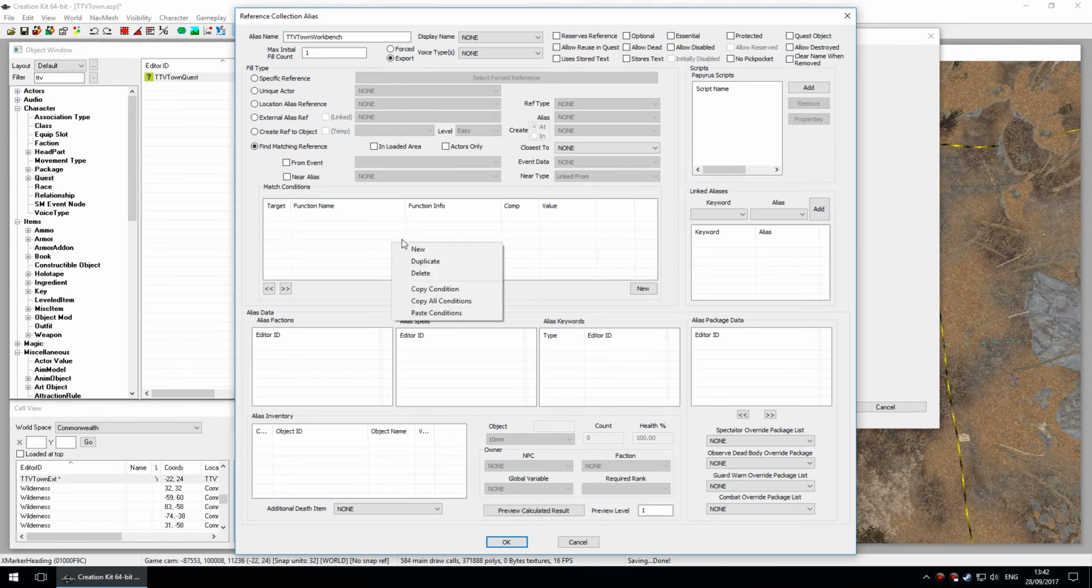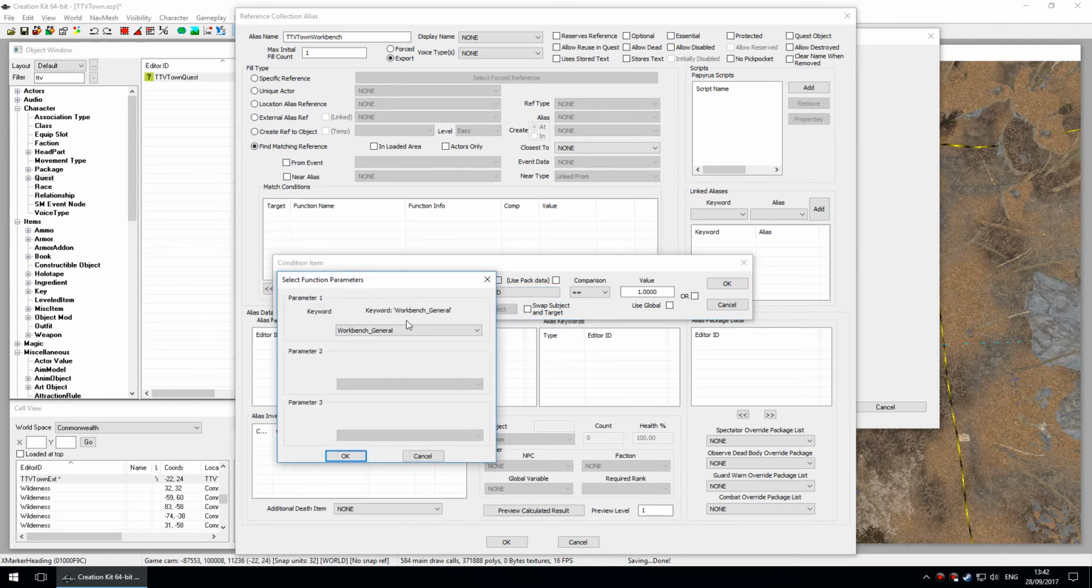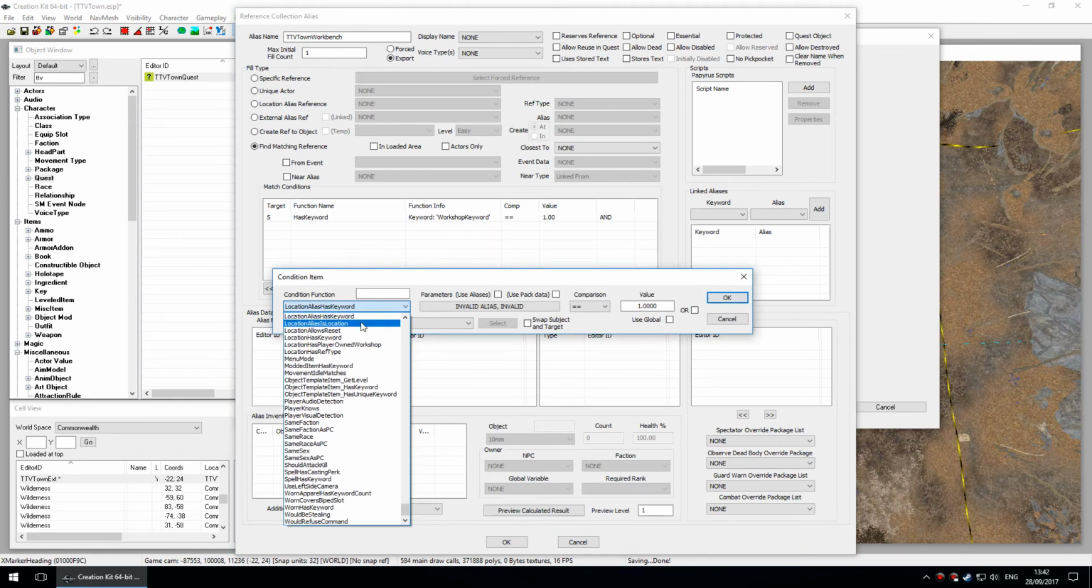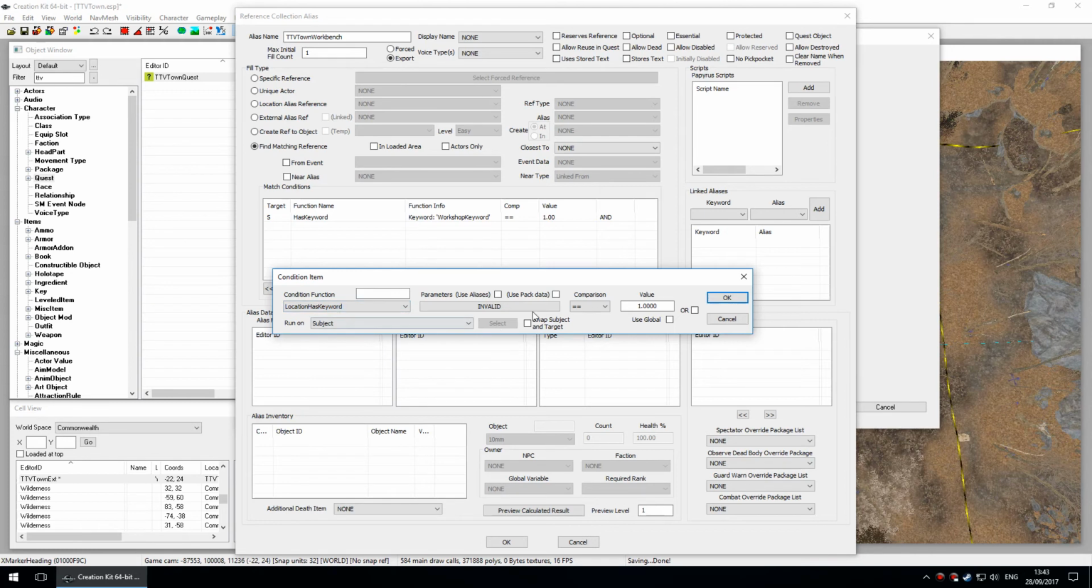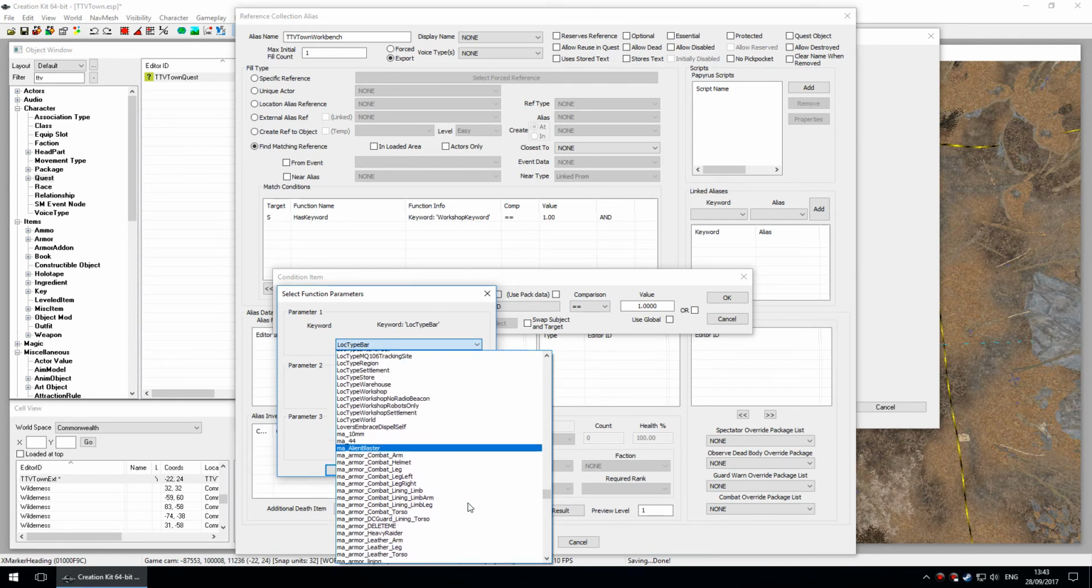Down to match conditions. So first, right click, new. I'm going to add a new one. First one is HasKeyword, and the keyword is workshop. Second, new: Location HasKeyword, not location alias. Keyword for that is LocTypeWorkshopSettlement.